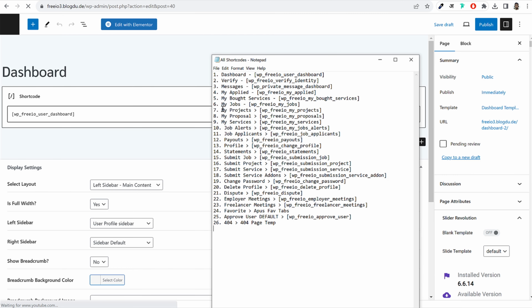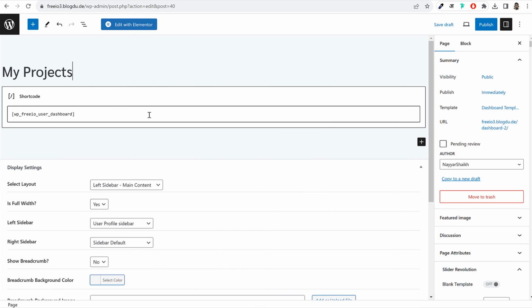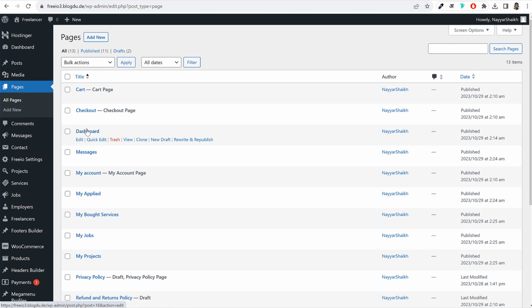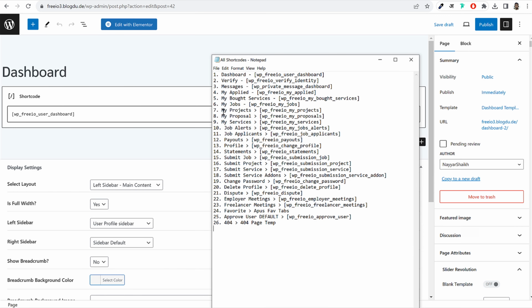Then we have my projects. I'll copy and paste in the title, and for my projects, this is the shortcode. Copy, paste, publish, come back, dashboard, new draft. Next page, my proposal.